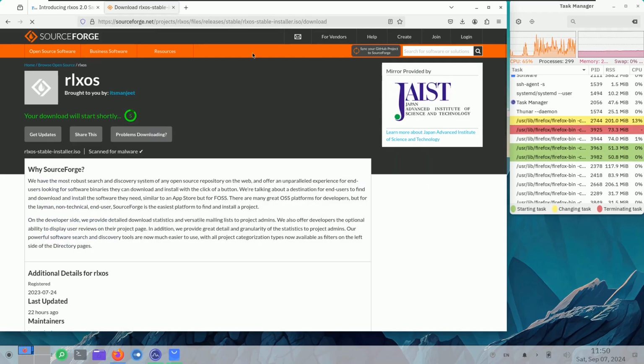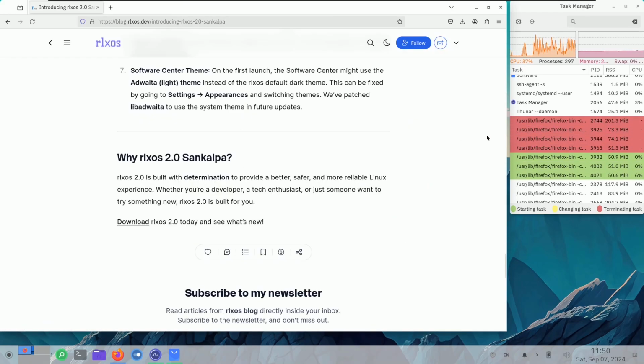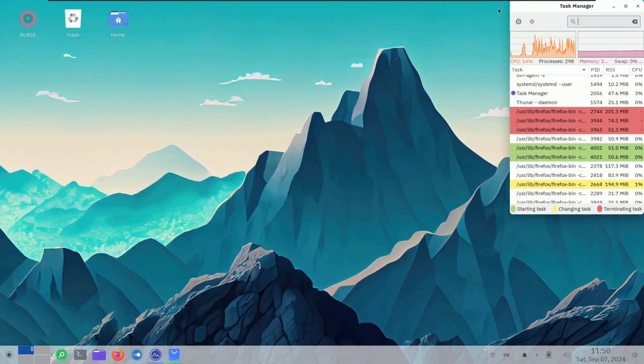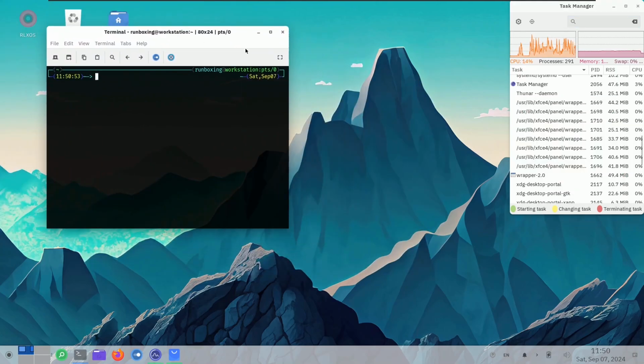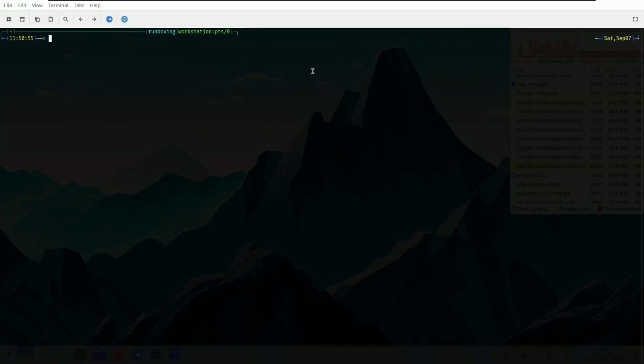Click download and the download will be starting. So that was some of the information here. So let's find every information on our own. So let me open the terminal. Also, the terminal has good animations and design.